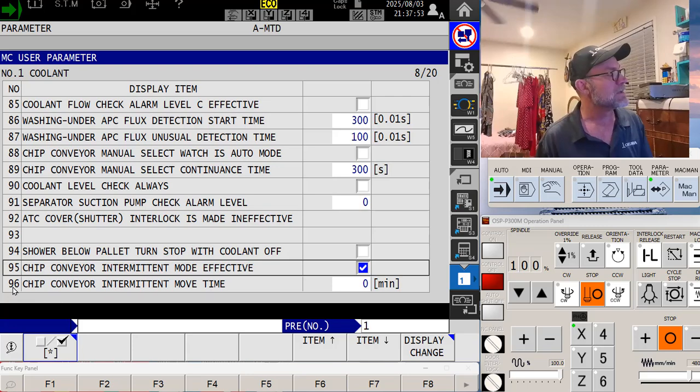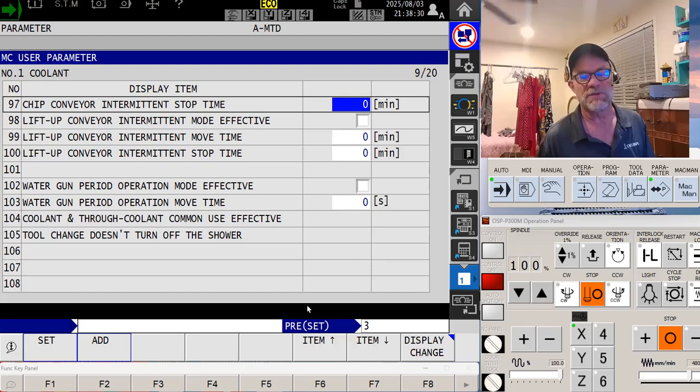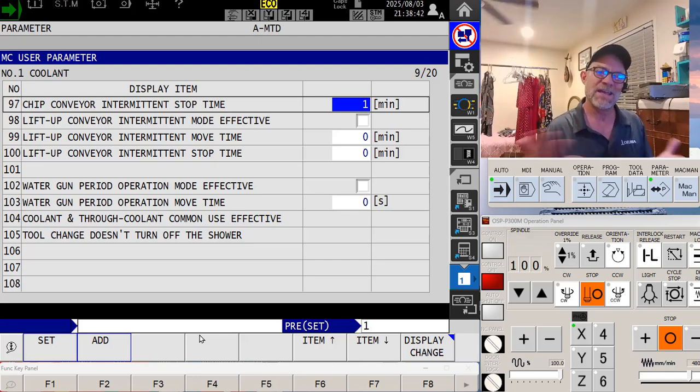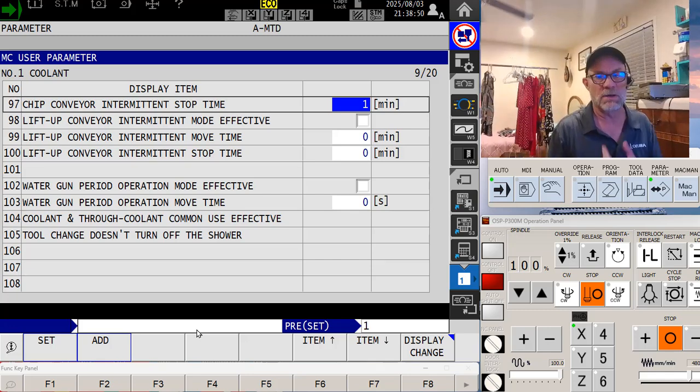Next item, number 96, chip conveyor intermittent move time. This is how long the chip conveyor is going to run when a command is issued for it to run. Let's say I want it to move for 3 minutes. It is in minutes, so don't think you're going to run for 30 seconds and then stop for 30 seconds. No, no, no. These are in minutes. So now I have 3 minutes worth of runtime. Page down again, and now number 97, I get to specify the amount of time that it stops. Just for preference, I'm going to set that at 1 minute. So now it's going to rest for a minute, run for 3, rest for a minute, run for 3. The whole object of the game is that if my chips are sitting on the ramp of the conveyor, they'll drain back into the sump. That's great, they're a lot drier once they hit my bin.